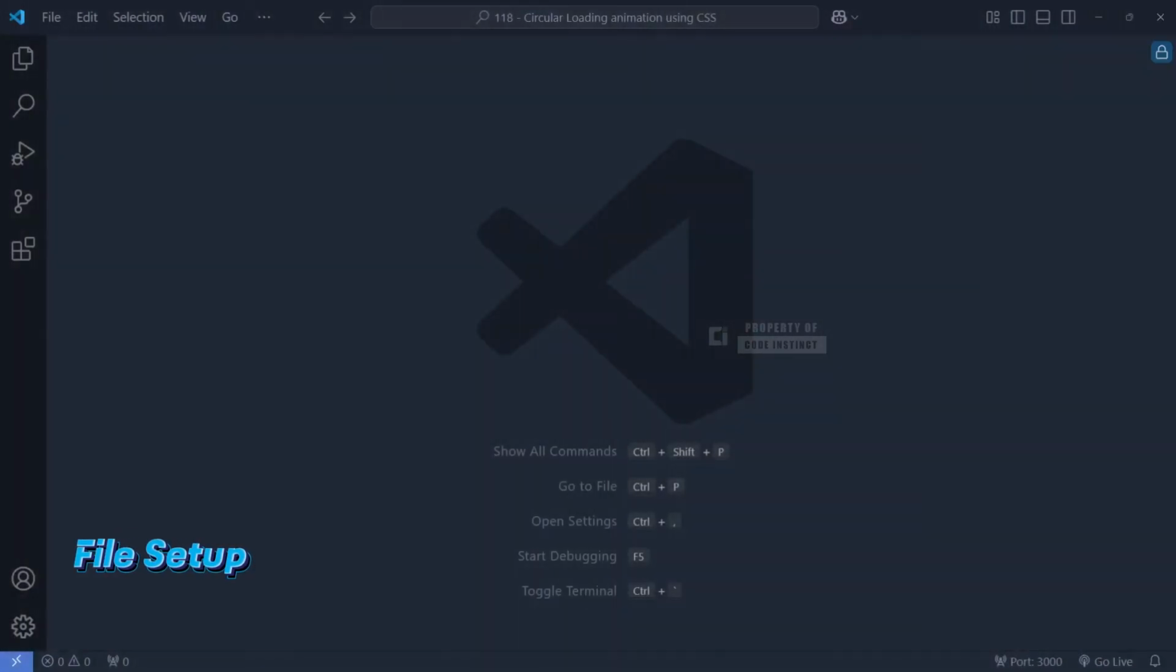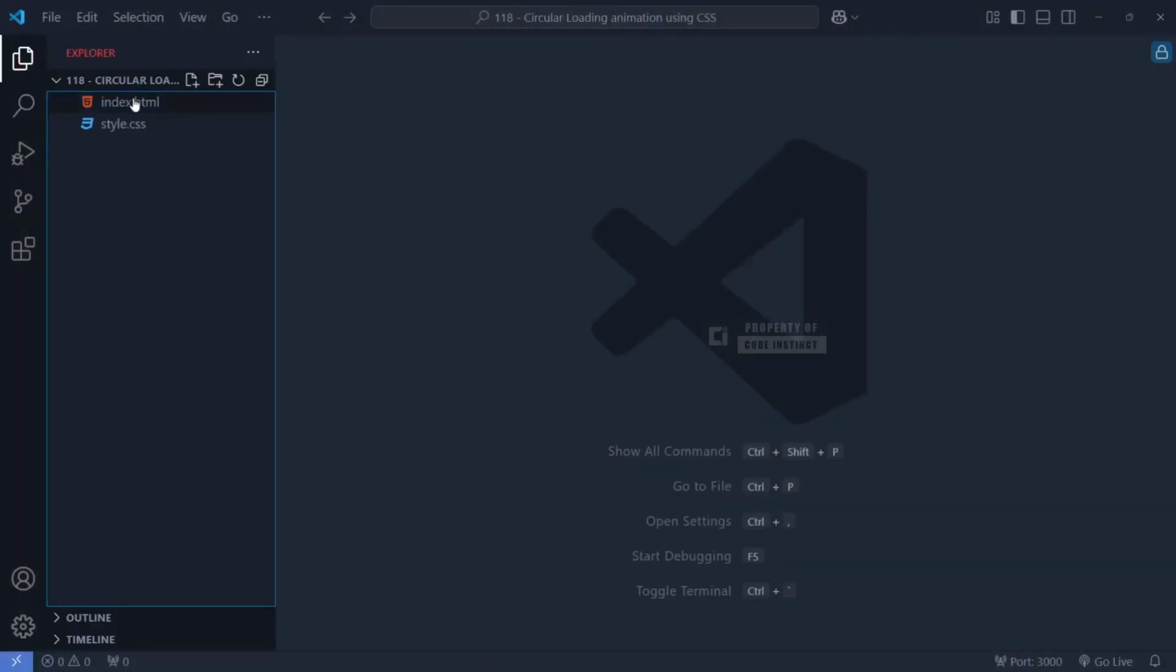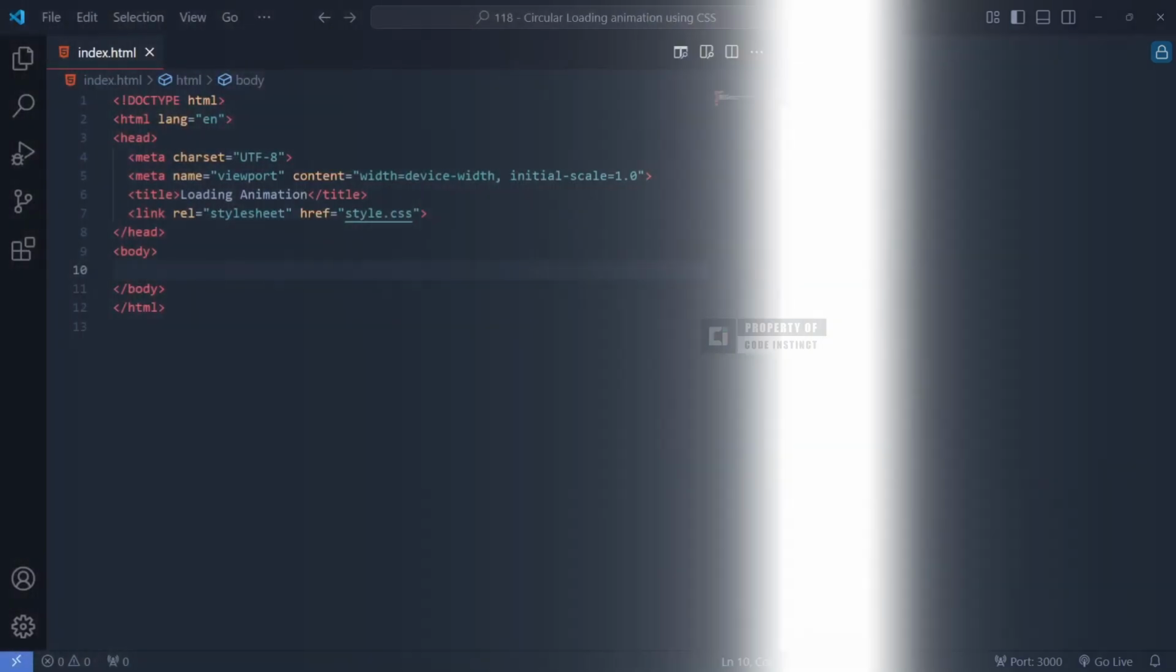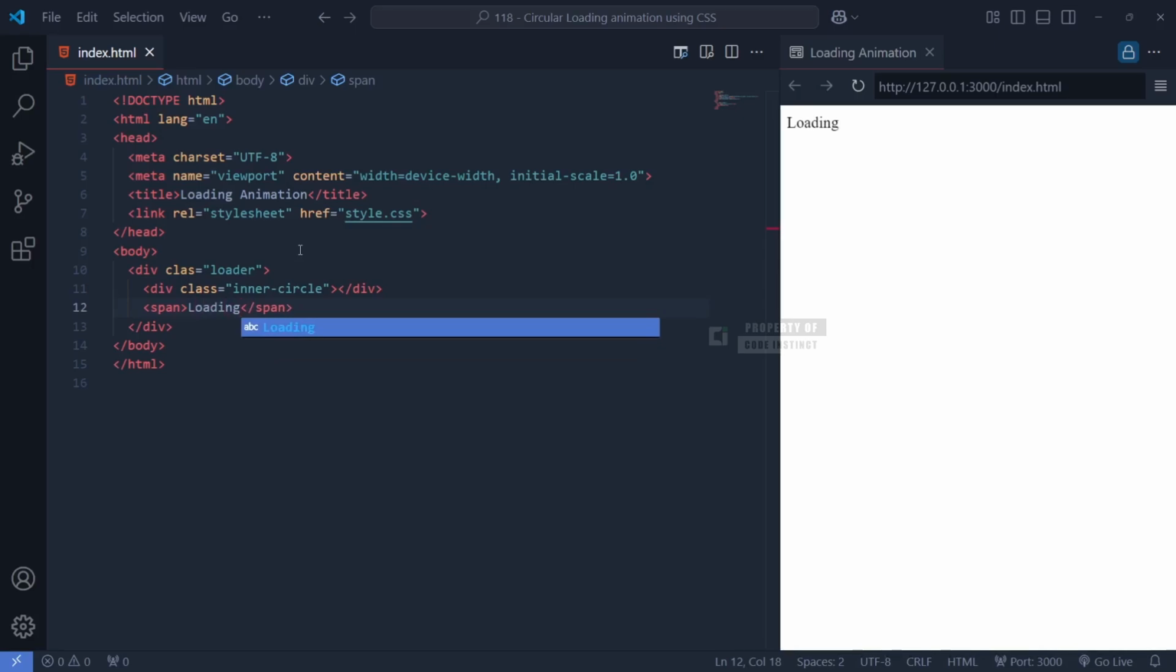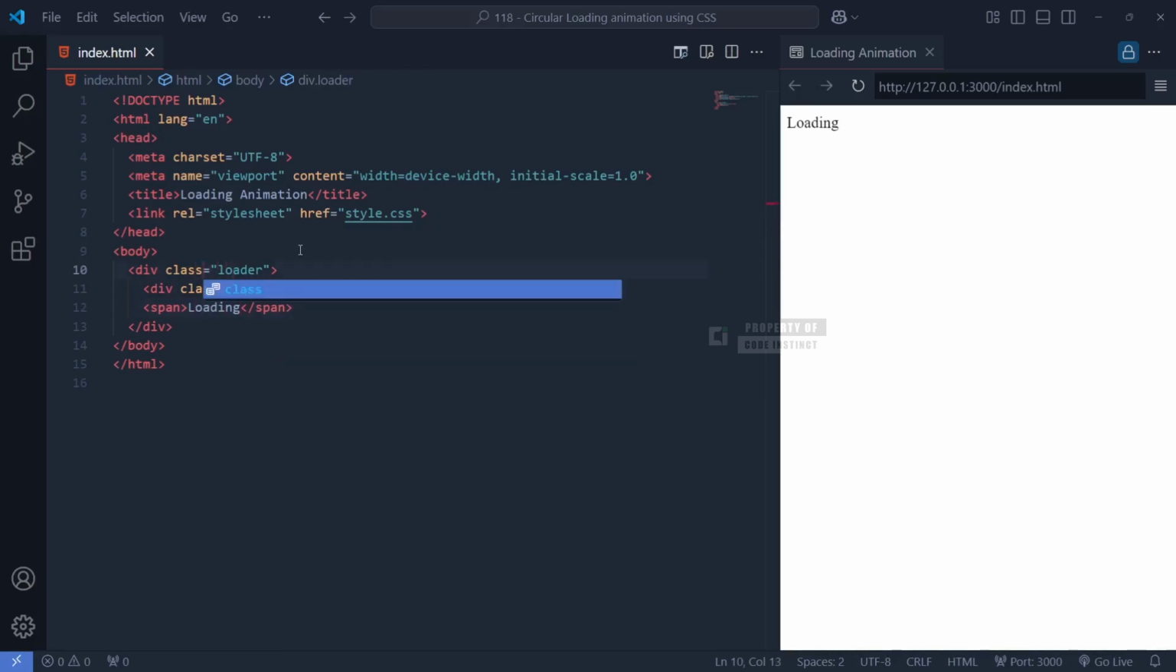To start, make sure you have two files ready: a blank HTML file and a blank CSS file. We will build the structure in HTML and style it beautifully with CSS code. Inside the body tag, we'll create a div element with the class name loader, which will act as the container for our animation. Nested inside, we add another div with the class inner circle to form the innermost spinning layer. Lastly, a span element will display the loading text in the center of the animation.